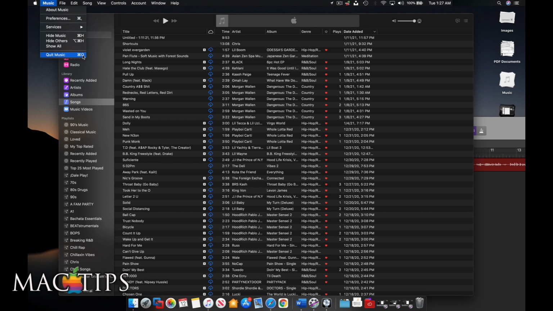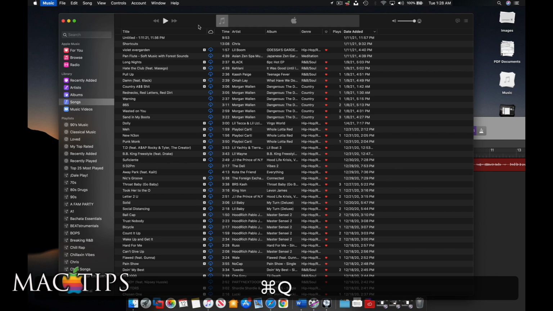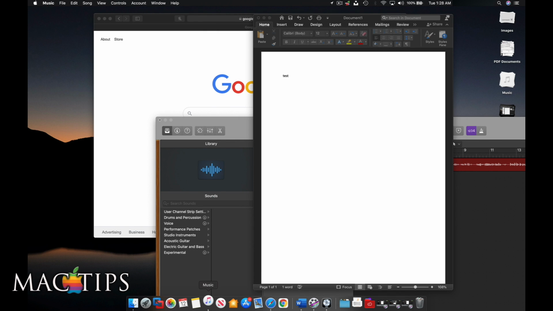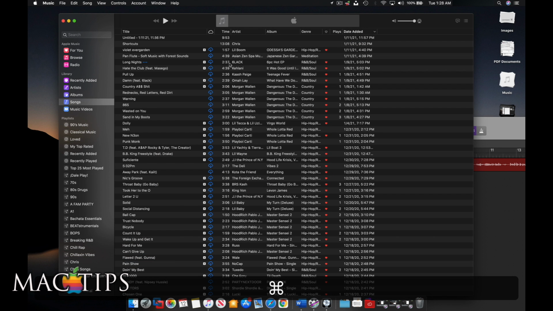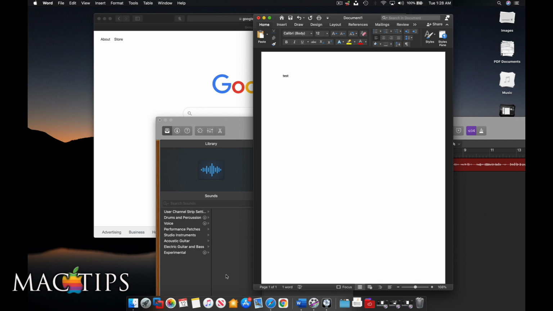Or as you can see, that little shortcut there is Command Q. I use that all the time. So let's say I wanted to completely close out of iTunes, I'm done using it, press Command Q. If I was to just click on that red dot, it's going to still be running. You see that little white dot there? That means it's still running. So if I press Command Q, no more white dot. That means it's not running anymore.